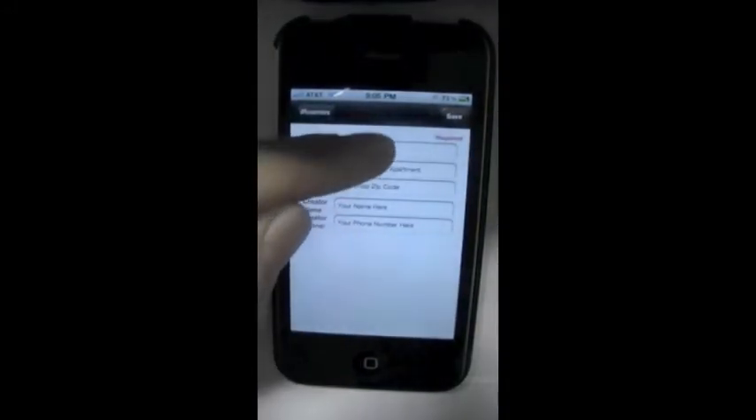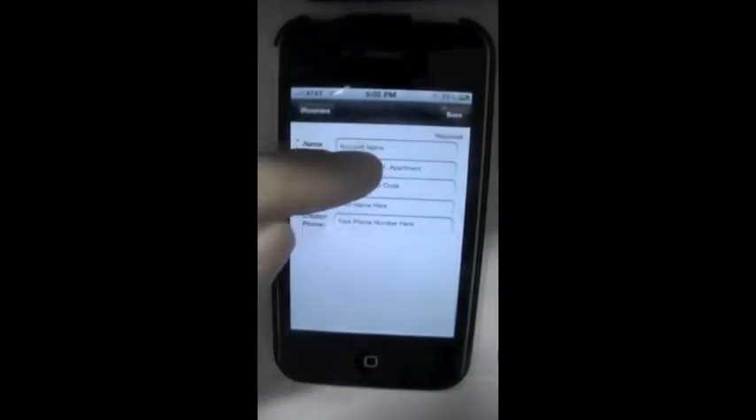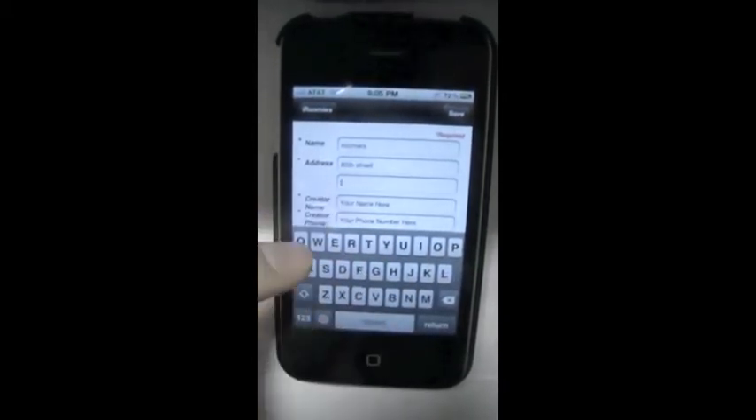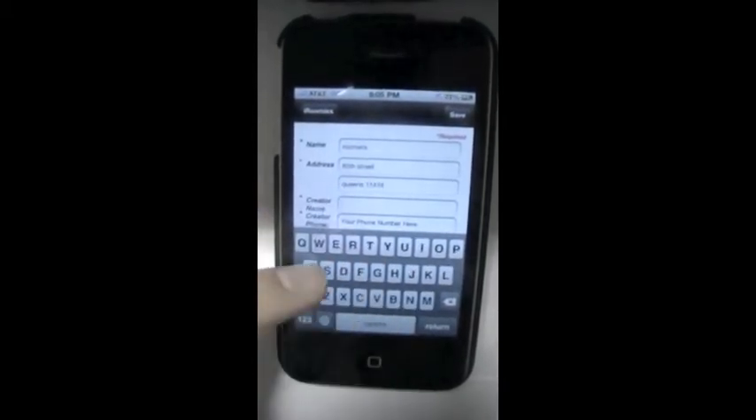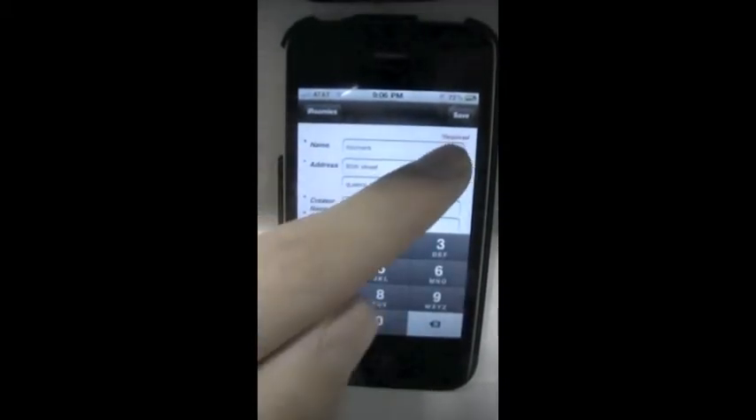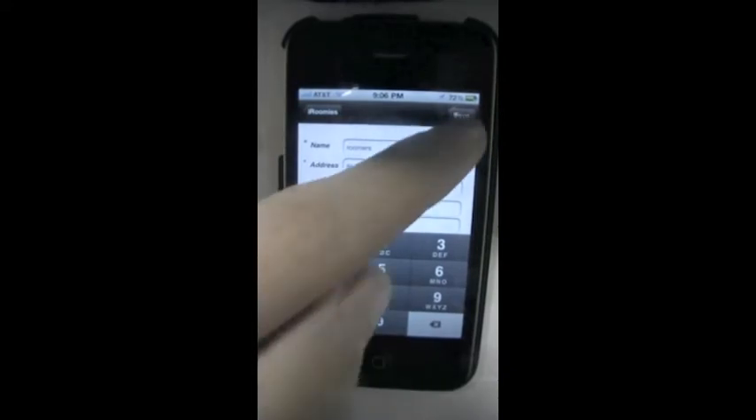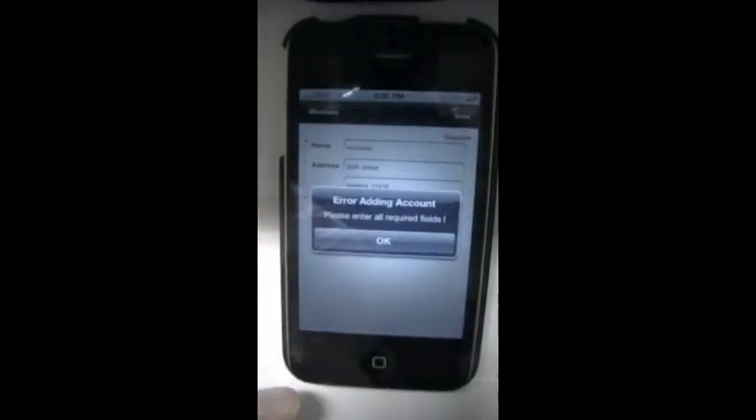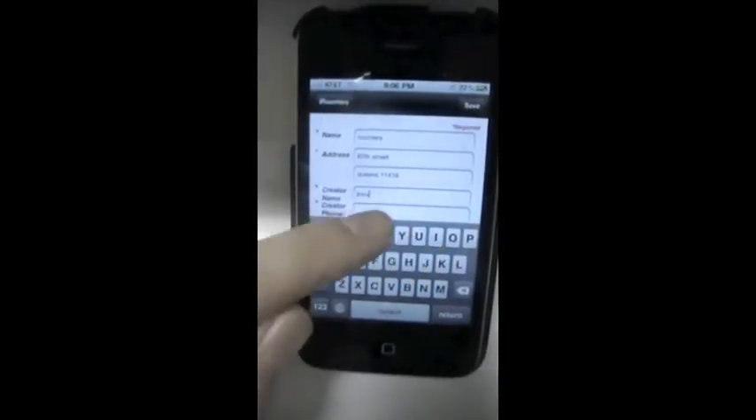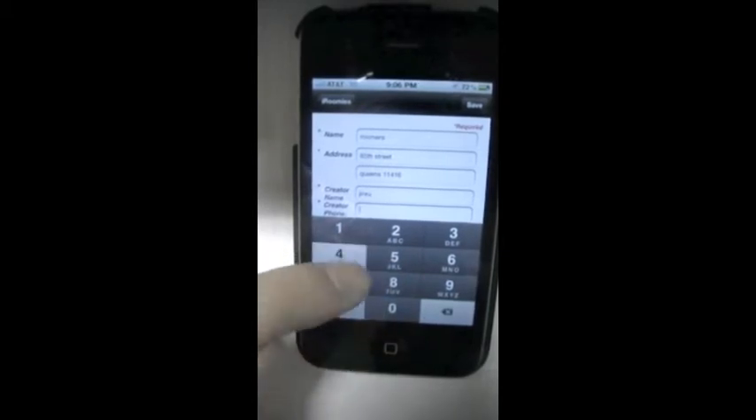The user needs to specify the name of the new iRoomies account. Let's speed up this part. The address, the creator name, which is his name, and a phone number. Notice that fields are marked with a red star, and if the user tries to save the account, a pop-up will occur. So let's enter the phone number and save the account.